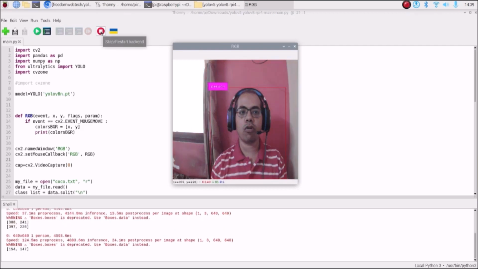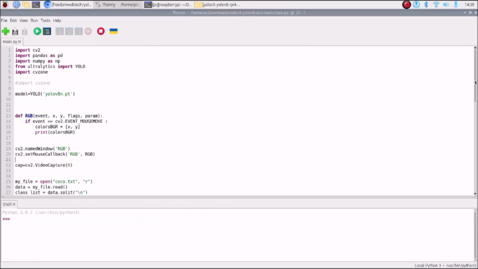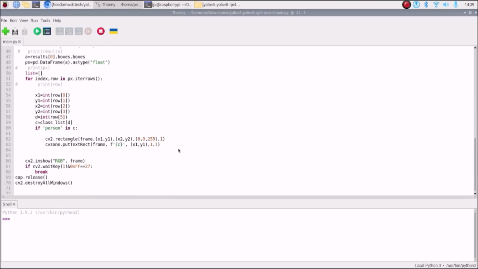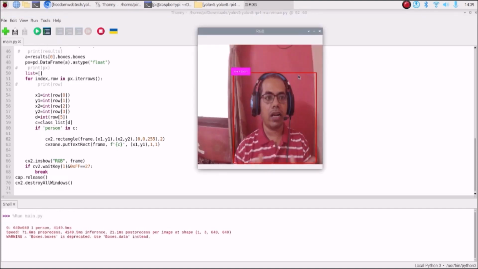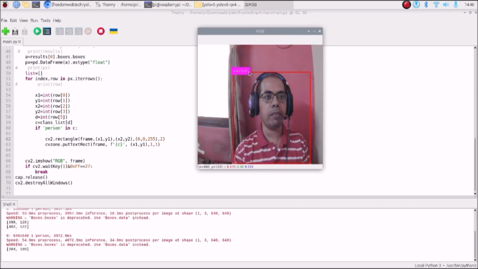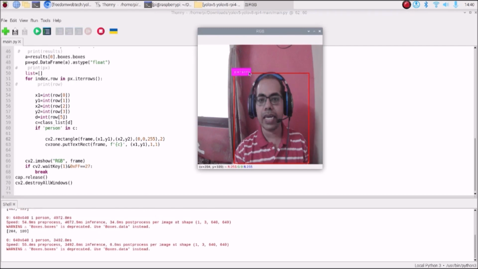Let me increase the rectangle thickness. Here I have mentioned 1 as the thickness, so let's mention 2. If I save the code and run it, as you can see, it's detecting me as a person. There is a rectangle and a text which says person. It means we have successfully run our YOLOv8 object detection on our Raspberry Pi OS Bullseye 64-bit version.